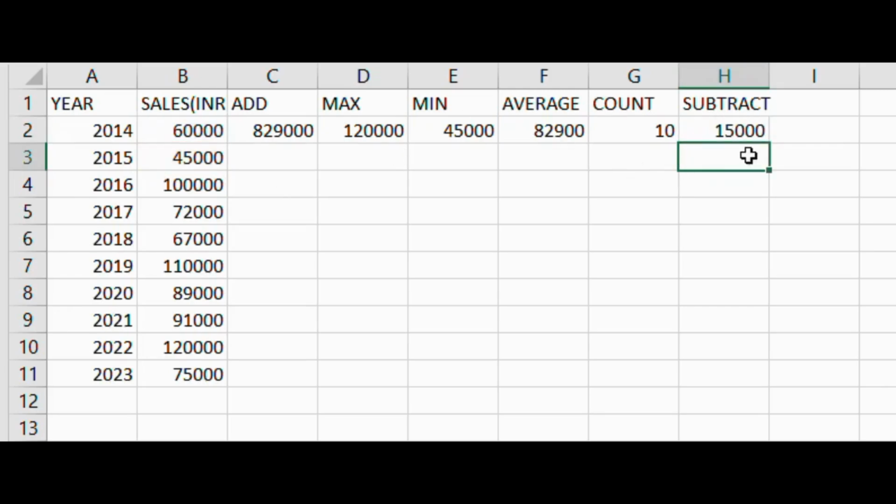15,000. So guys, these were the basic formulas that we studied today, and I hope that you found this video quite useful and you would use these formulas in the Excel world.